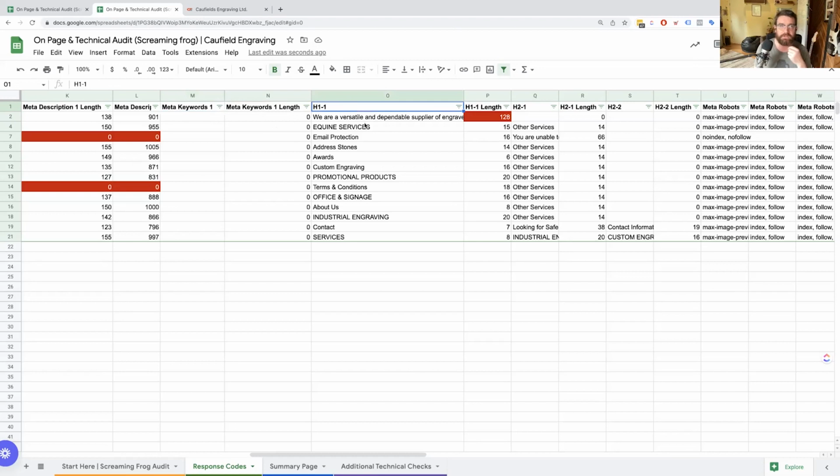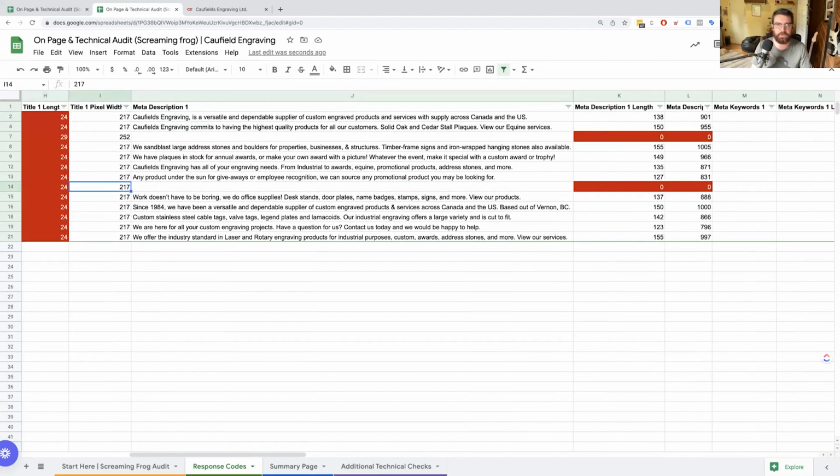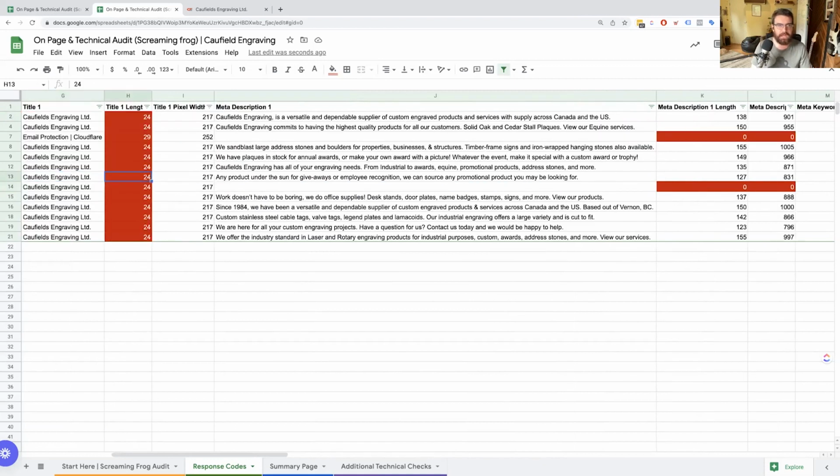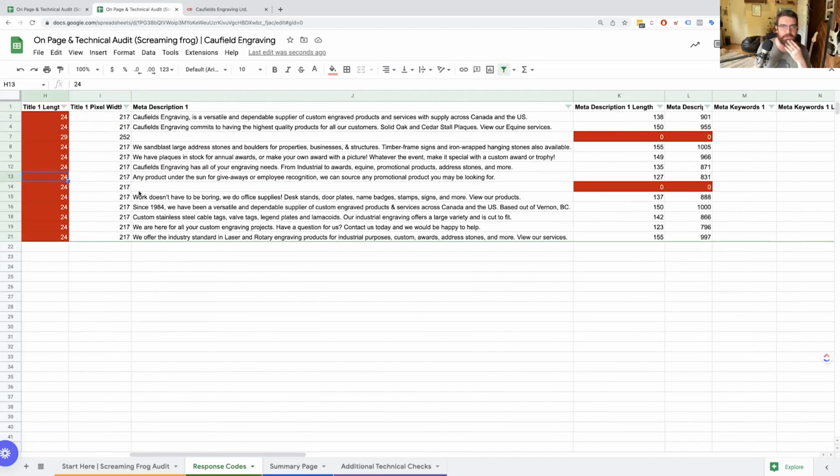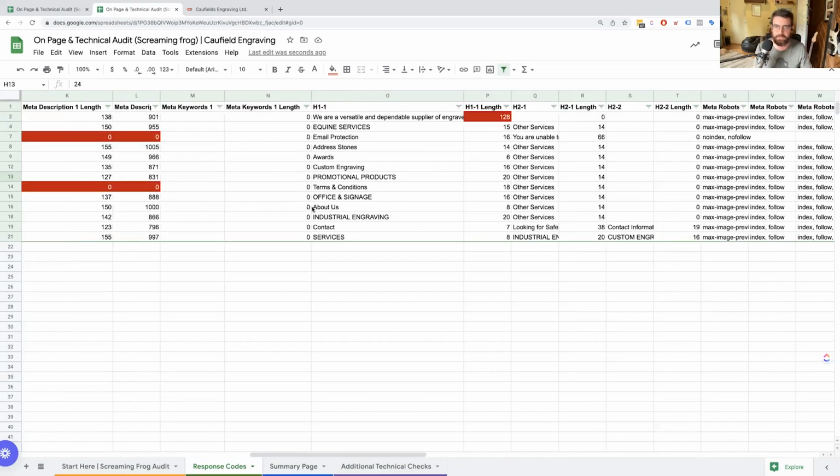But H1 is super important. You want to make sure it's not too long, and you also want to make sure it's fairly unique. So that's going to be a really important one as well. But that's second order compared to the meta descriptions. You definitely want to know if they're too long or if they're too short. And if they're too short or too long, they get highlighted as red automatically. So you don't have to stress about figuring out whether they are. These will tell you out of the box.